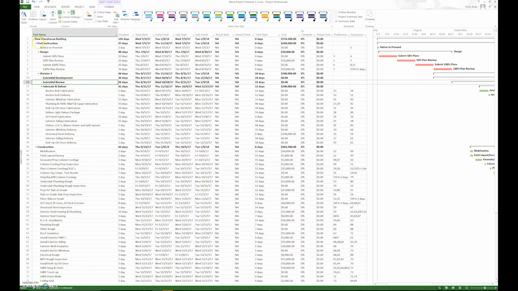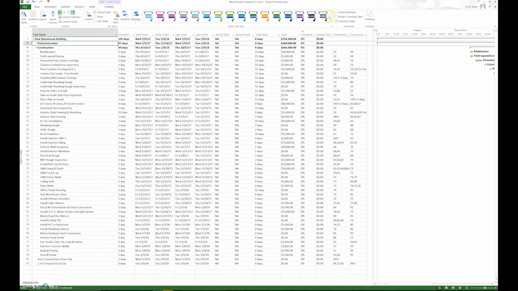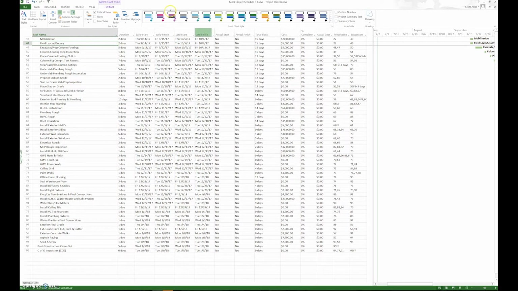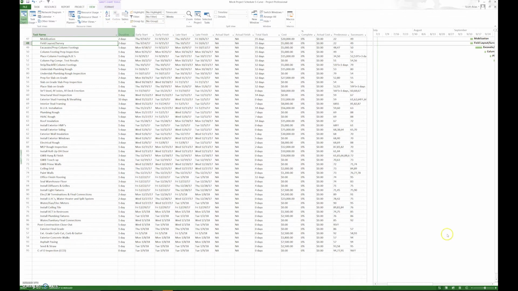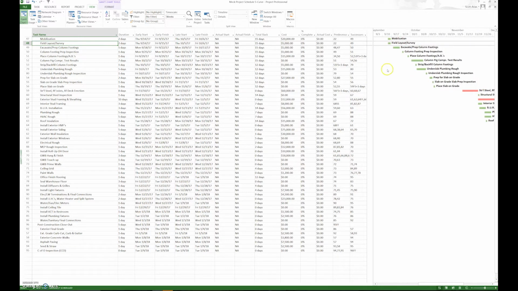So we could take all of pre-construction out and just focus on construction. And now you can see they're just looking at construction, sorted by start date, and these are all the construction tasks. So much easier to view and read. So that's what they call a continuous flow.